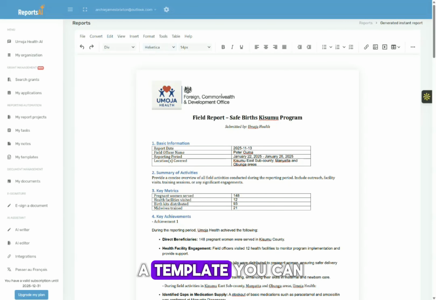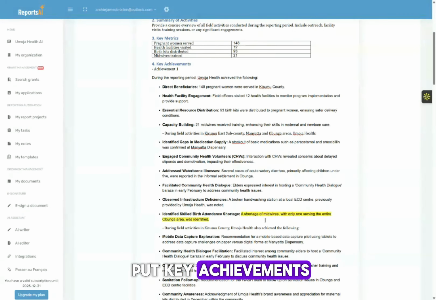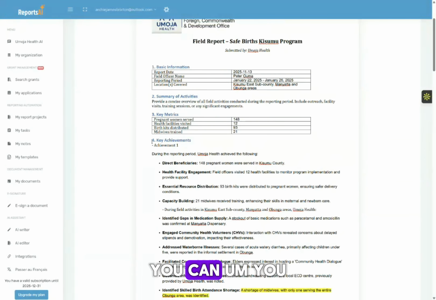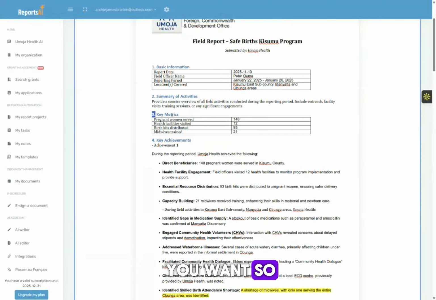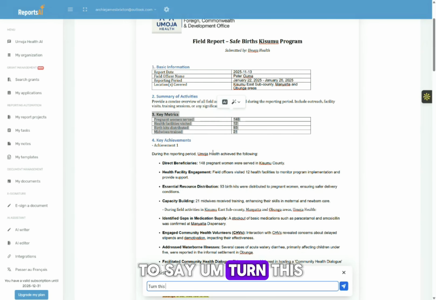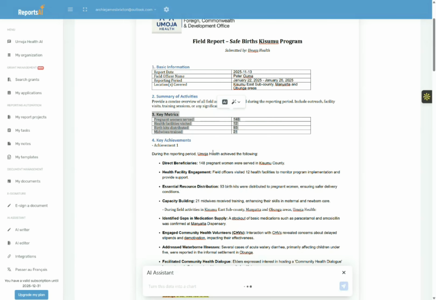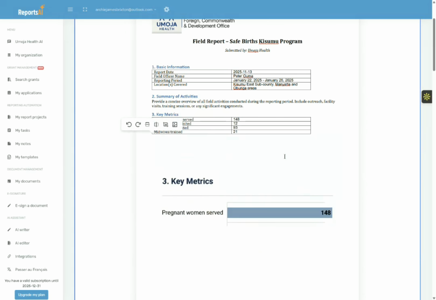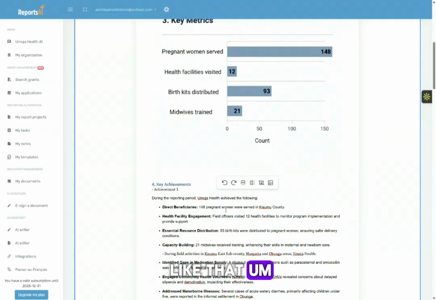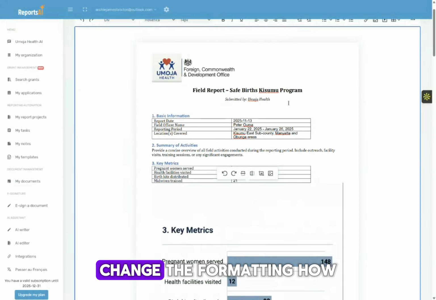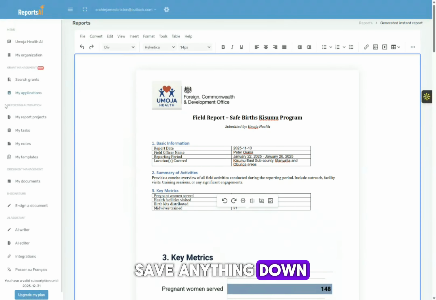So there you go. Now when you're using the template, you can see that it keeps the formatting from the template. It will fill out the tables where we put the placeholders. It will fill out key achievements where we put key achievements, and then this is just the same as before. You can edit it however you want. So you could copy a section, ask the AI bot, say, turn this data into a chart. You quickly get something like that. Yeah, and all the same as before. You can edit it how you want, change the formatting how you want, and then you can save anything down.